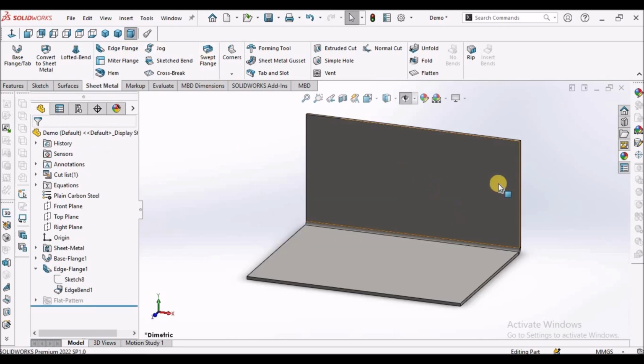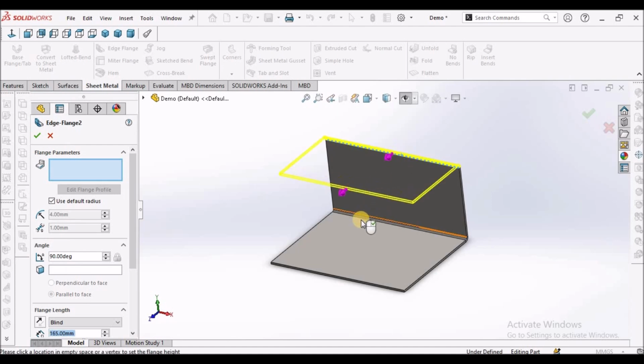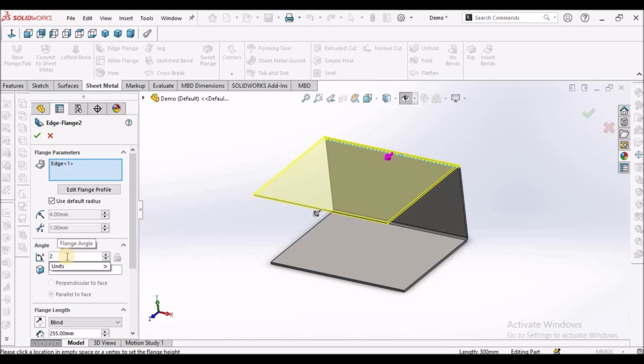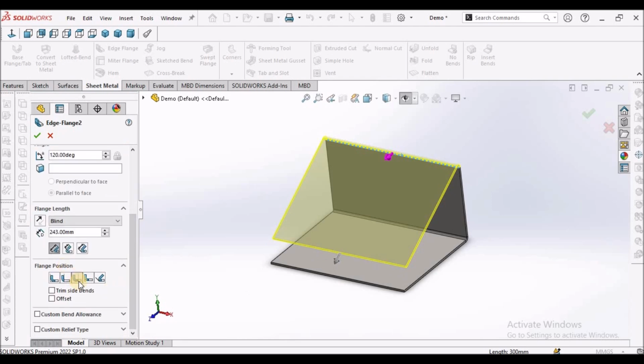So for better visibility, now I am going to create one more flange. Here instead of 90, I am going to take 120. See here, and this value is 243. So here we can keep bend outside or material inside. So better to keep material inside.